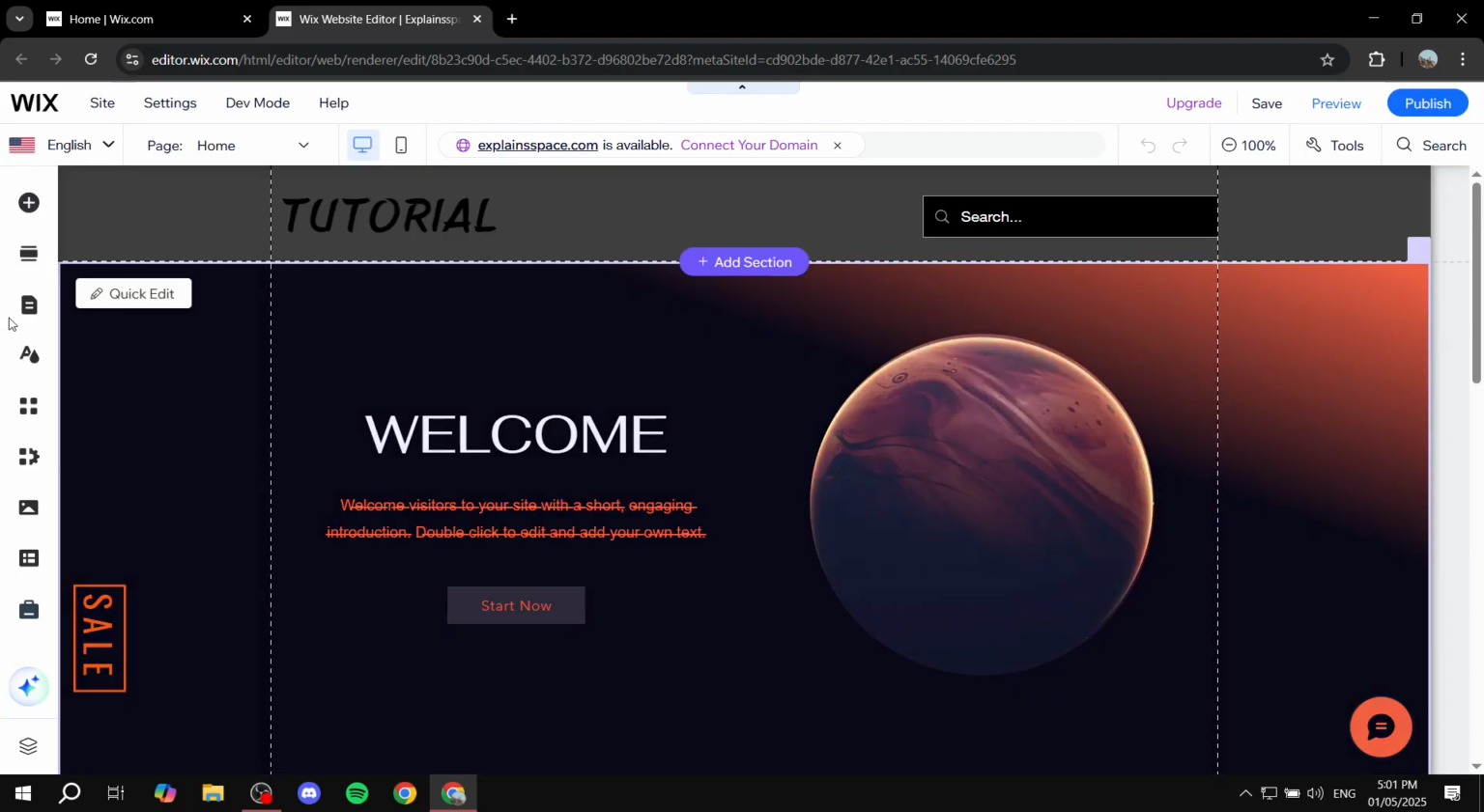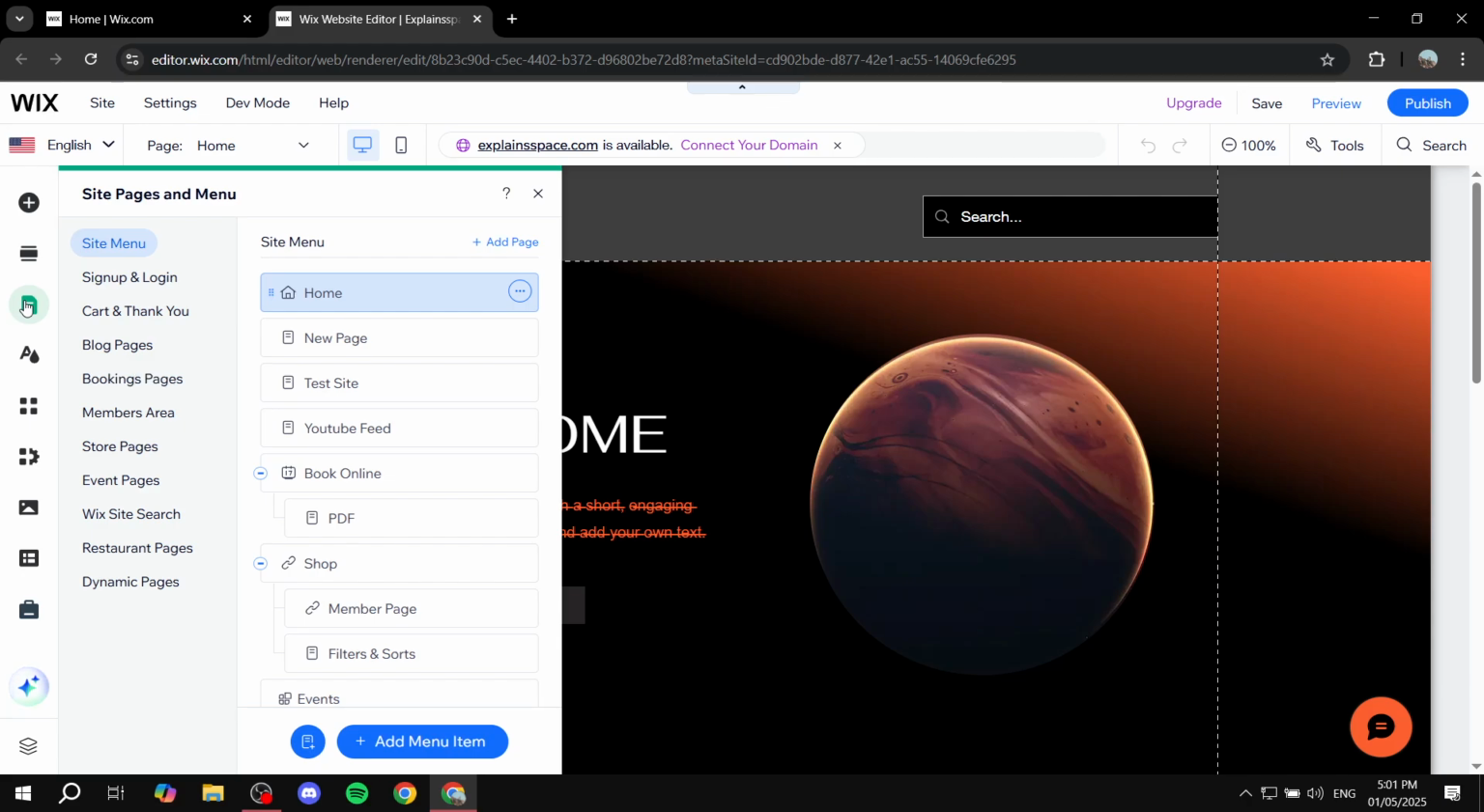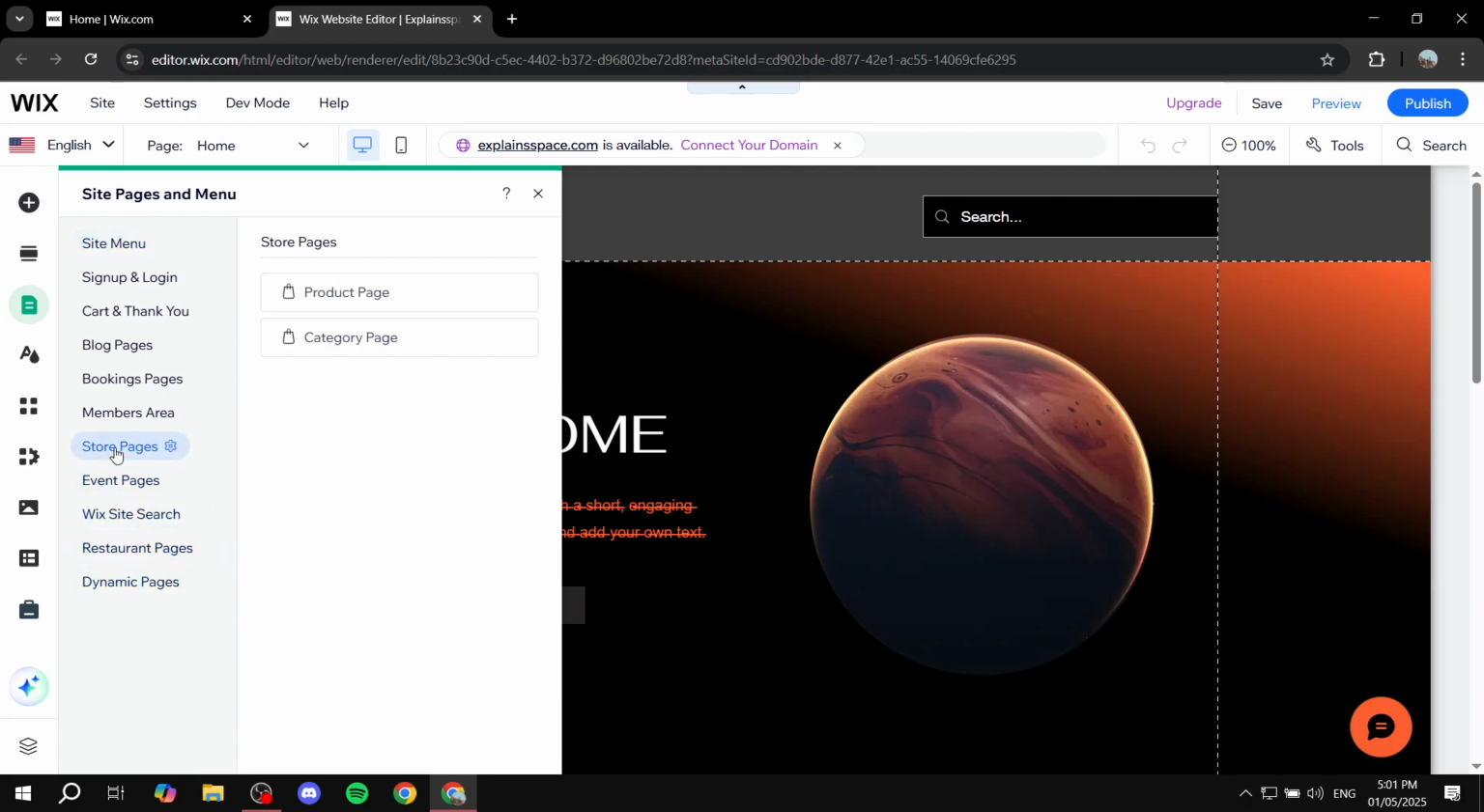To check, you are going to be able to go to pages and menu within your site. And then from here, you should be able to find the store pages. This means that you have your store pretty much good to go and set up. But you can't really adjust anything when it comes to the cart and stuff like that. So what we're going to do is just go to the cart and thank you pages.